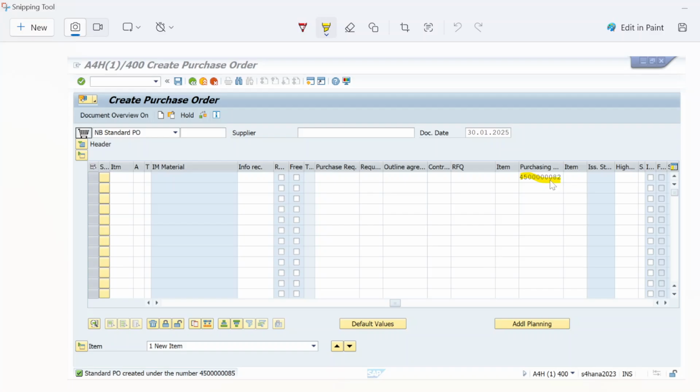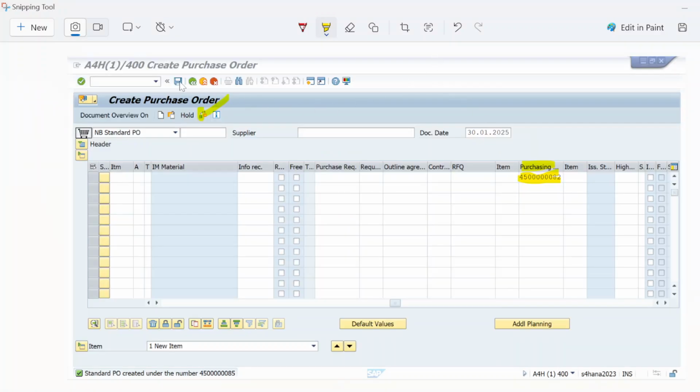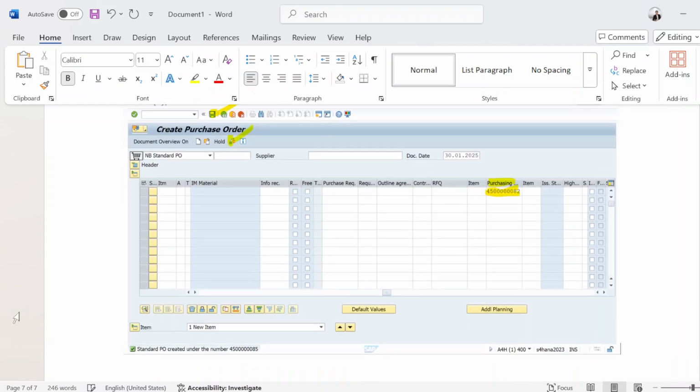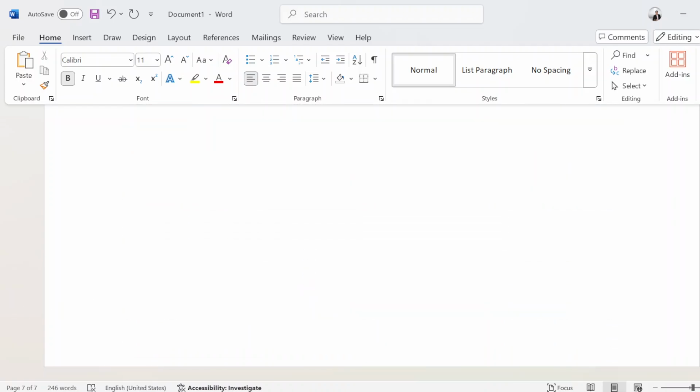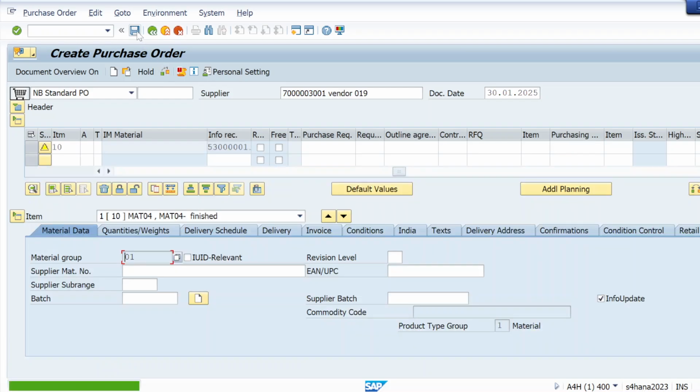So just mention it here and click on check. Check and save. Check and save. Right? So just check and save it.